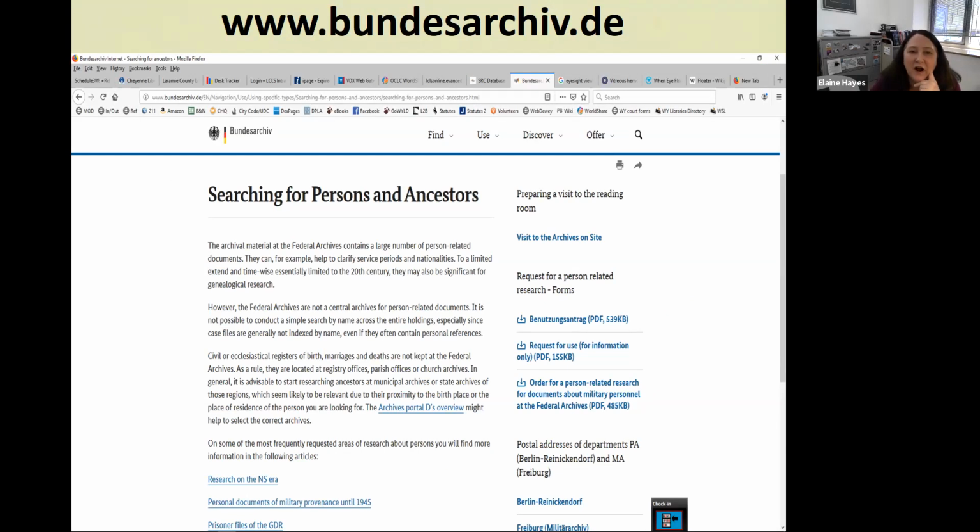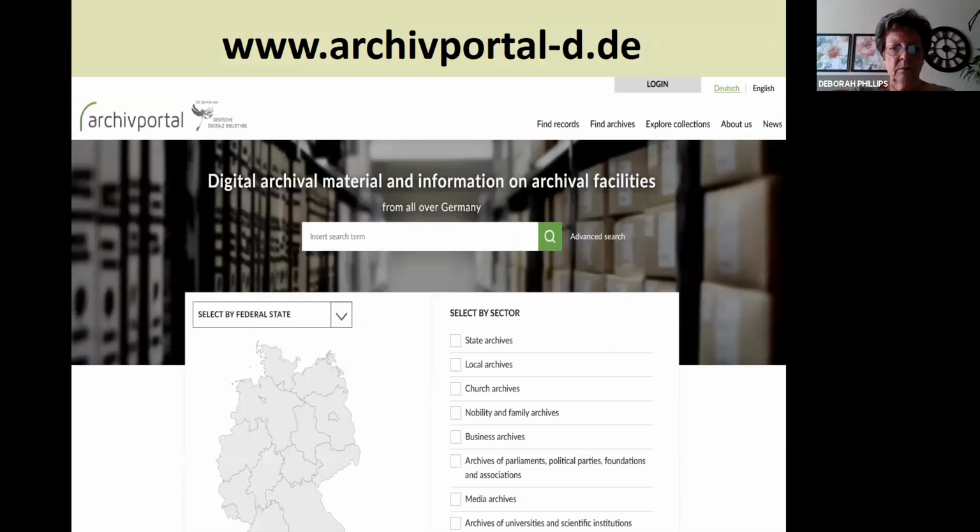This is Bundesarchiv, which is in Koblenz, Germany, and they basically tell you that this isn't a good source for a lot of individual person-related documents, but that you should go to the churches for most of the birth, marriage, and death information. They are pretty good for military information, especially 20th century military information. But this is translated into English, so that's a plus.